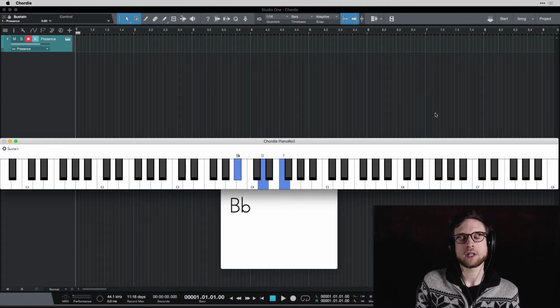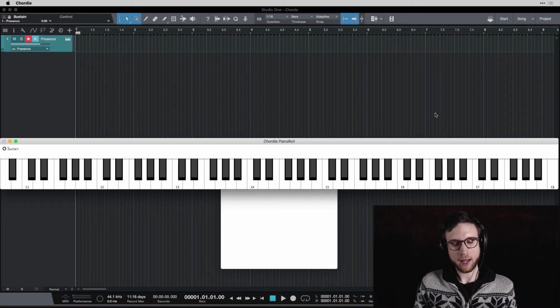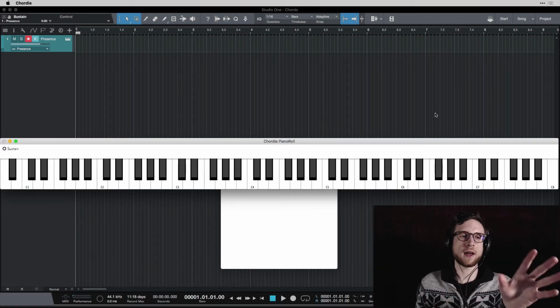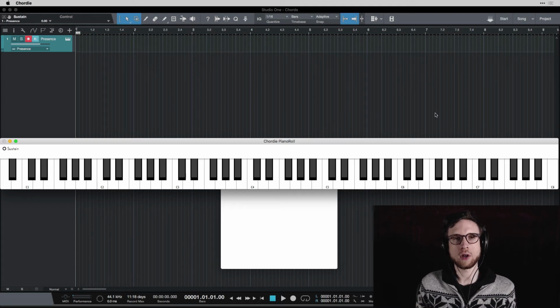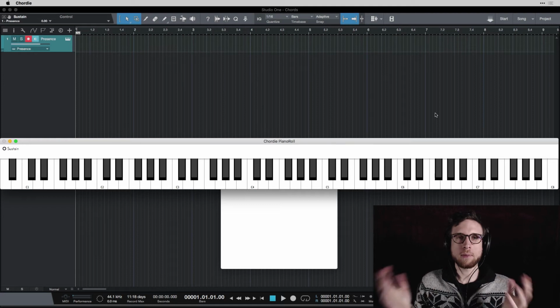This formula, +4 +3, will always give you a major chord no matter what root note you put it on. So if you can memorize that formula, you'll know how to make a major chord on every single note on the keyboard, or on your QWERTY keyboard, or on the piano roll MIDI editor inside Studio One. Whatever you're doing, so long as you know +4 +3, you can make a major chord.